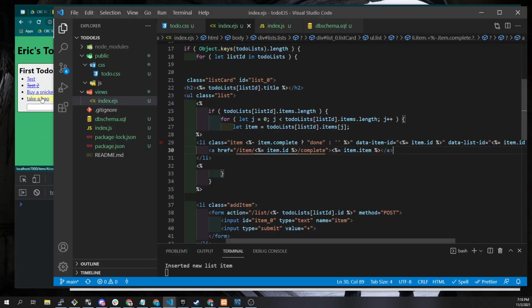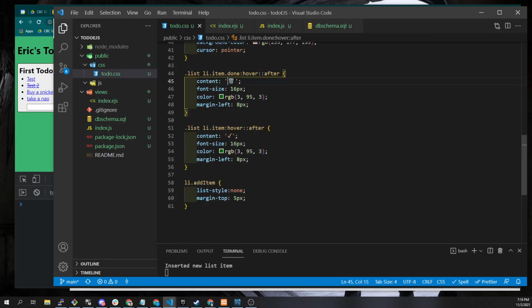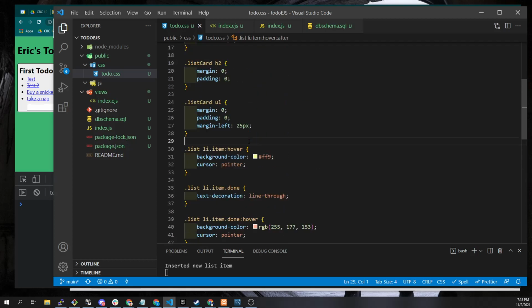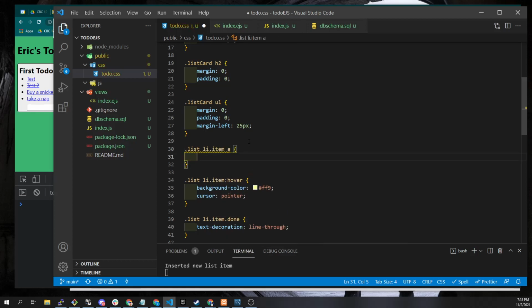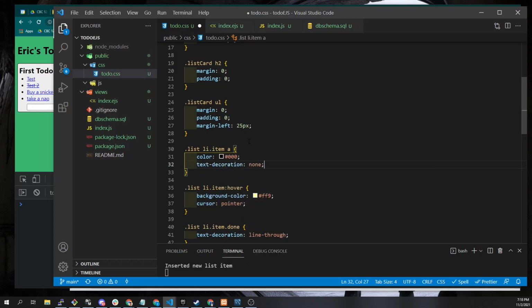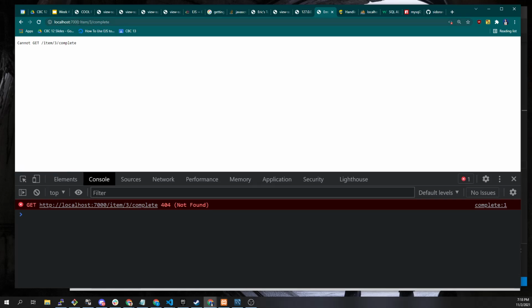We're going to fix the style of this with CSS, right? So let's say .list li .item a. Let's do color. Let's make it black, and we'll say text-decoration: none. Okay, so now it's kind of back to how it looked before, but now there are links. If I click on this, it takes me to item 3 complete.